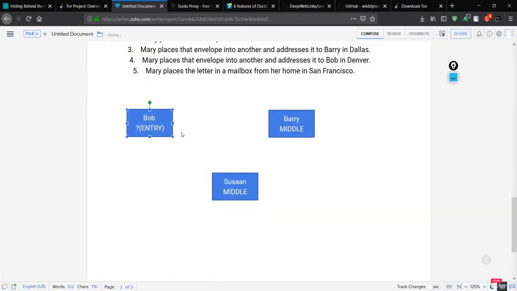You can see that Bob is the entry point here, Barry will be a middle point, and Susan will be a middle point again. Actually, it is the exit point, not a middle point. So Susan will be the exit point. Each of these is basically one of your Tor nodes.